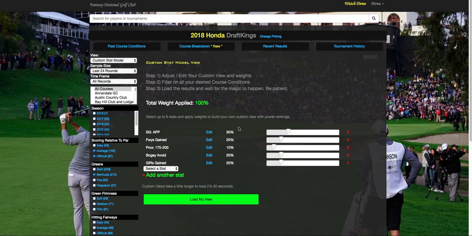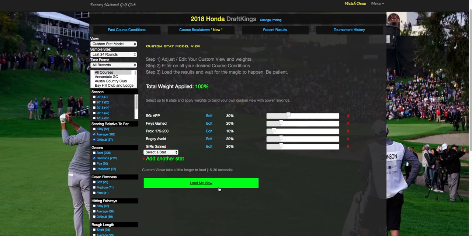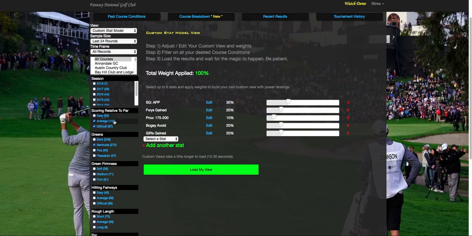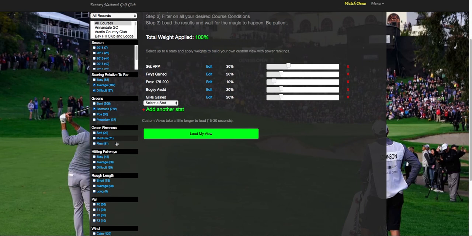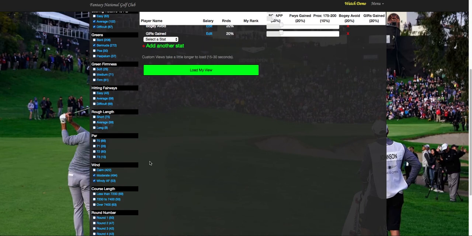Once you have your stats selected, you can assign them a weight, right? So I've kind of assigned them based on how I think they're important. This is something that I'll run a couple different times, tweak it a couple different ways to see how the results vary. So once you have this selected, you can hit Load My View. I will mention too, I have scoring relative to par, average and difficult, Bermuda greens selected. Something I always like to select is the greens. And then the wind conditions as moderate and very windy.